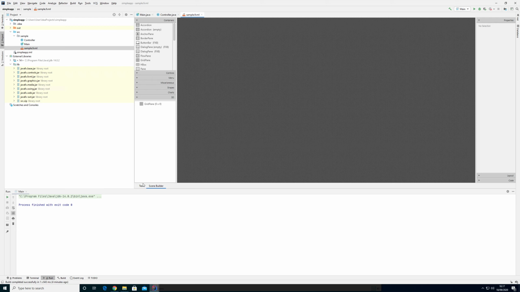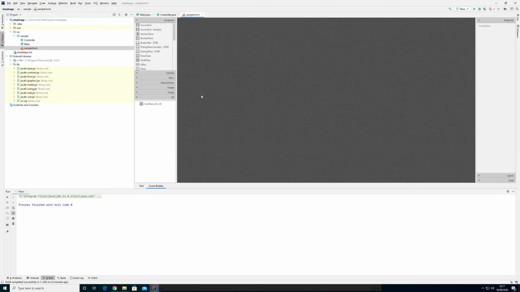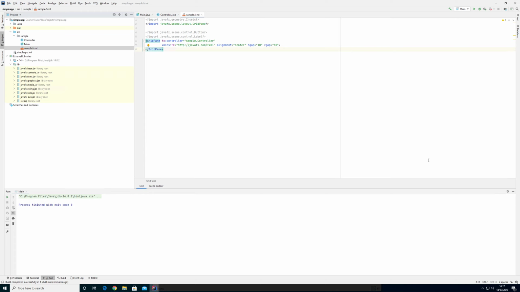We can see that if we go in here, there's a grid pane, and if we look into Scene Builder, we can see that the grid pane is here and it's 0 by 0 or something. Unfortunately, we can't see it in here. So this is the editor. I'll show that in another video. It's just to show what this kind of looks like.